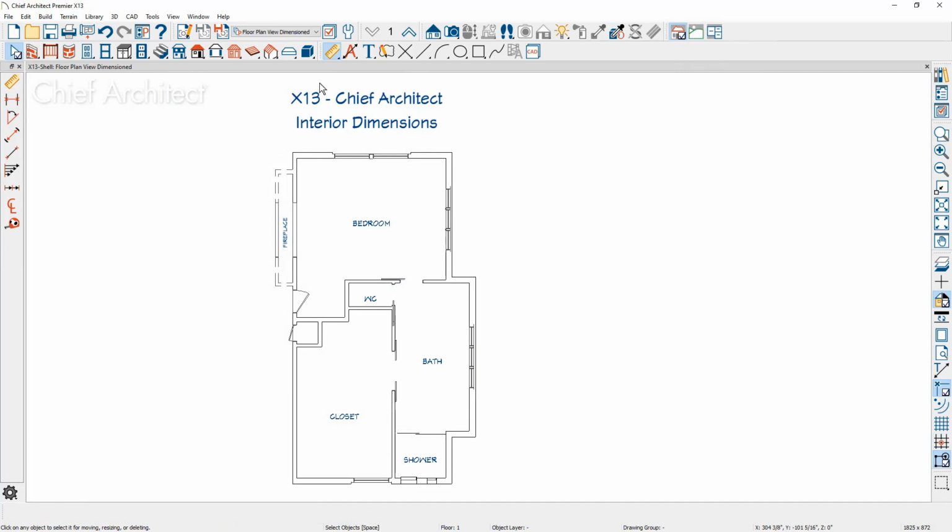Okay, it could be that I went a little fast in covering that in X12. I'm going to repeat the same types of steps in X13, very similar to X12, but with a few changes in the way it happens. In X13, I've opened up the same sample plan. I'm using the saved Plan View, Floor Plan View dimensioned, and the first thing I want to do in creating the interior room dimensions is come over and use the tool to edit the active view.